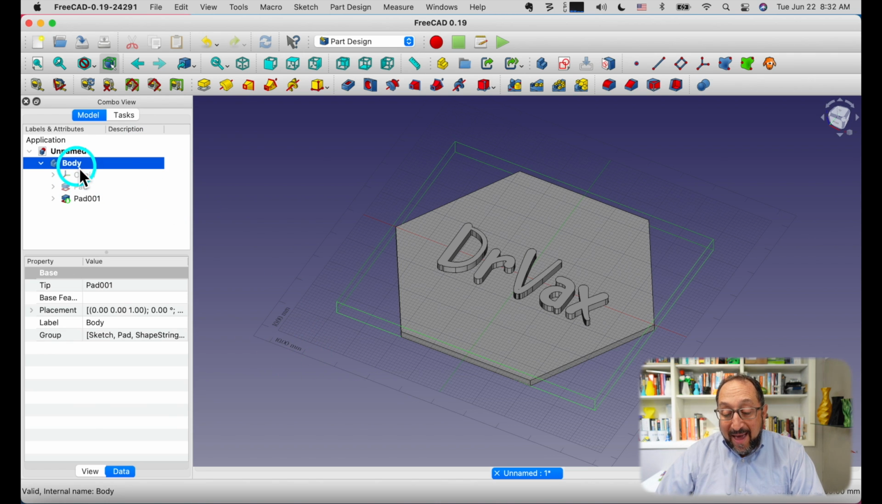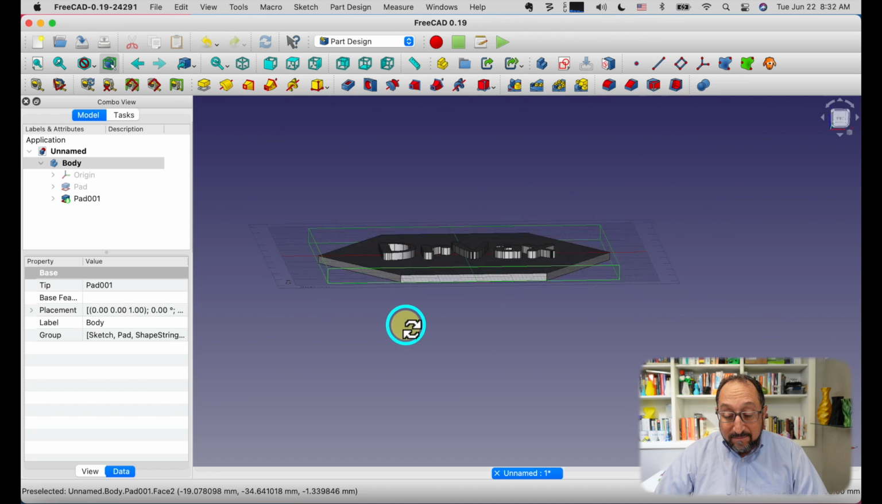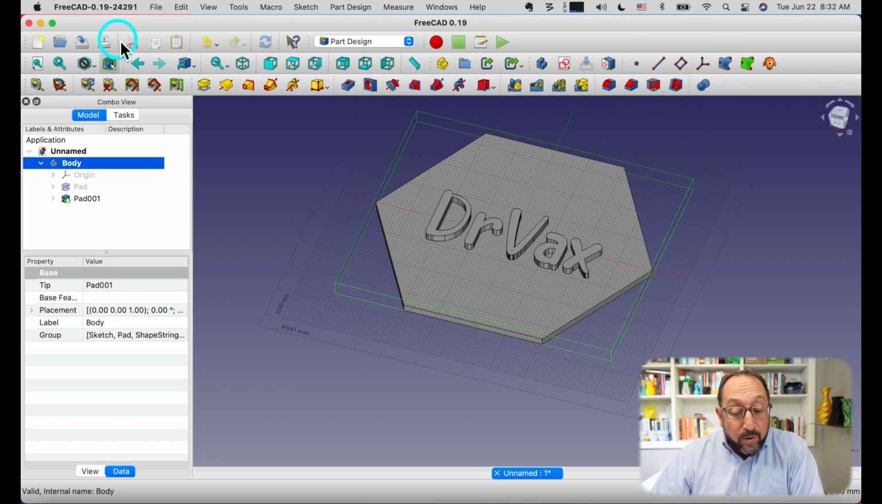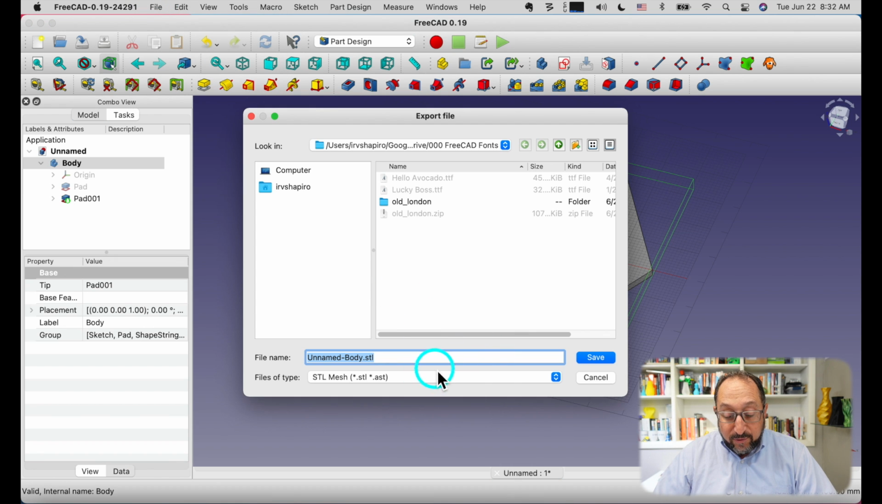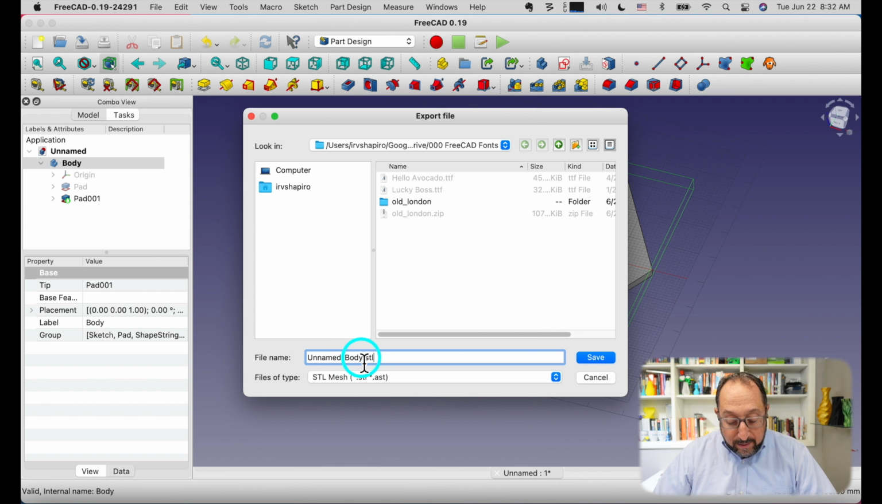We have a three-dimensional coin here. We can see here, ready to be printed. So how do we print it? Well, we select our body, we go to File, Export. We're going to select to export it as an STL file. And let's just call this Dr. Vax coin. Save.